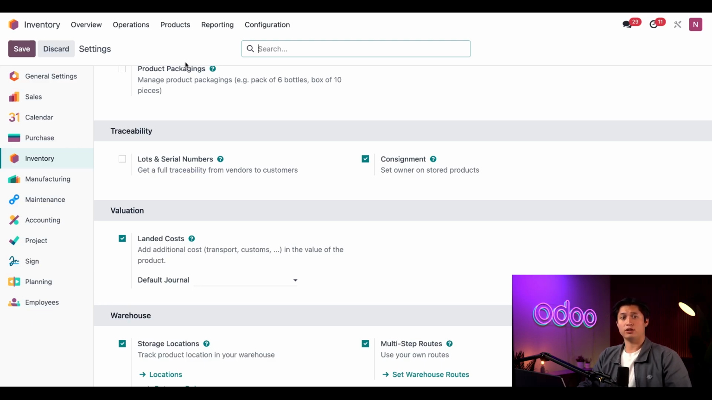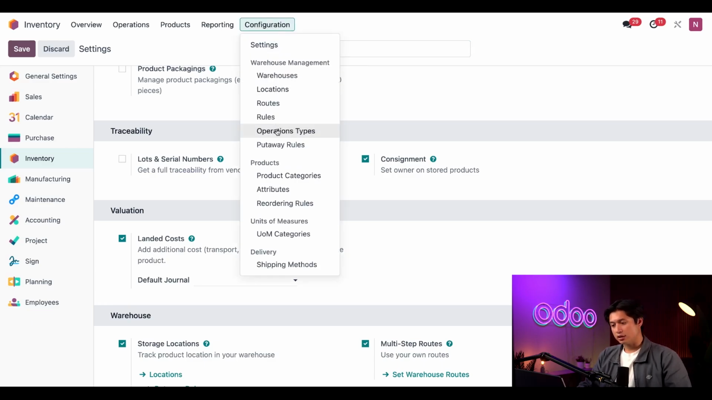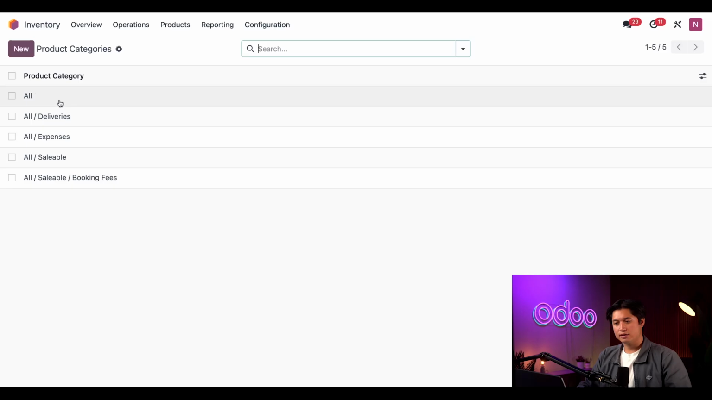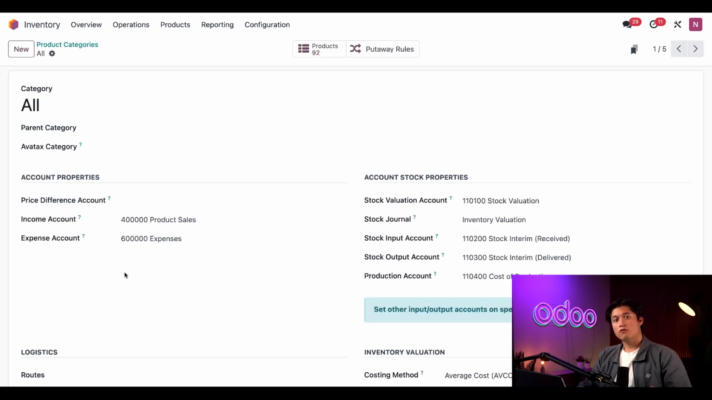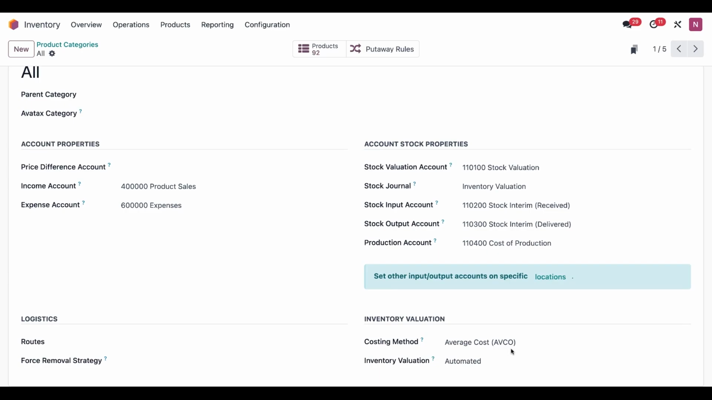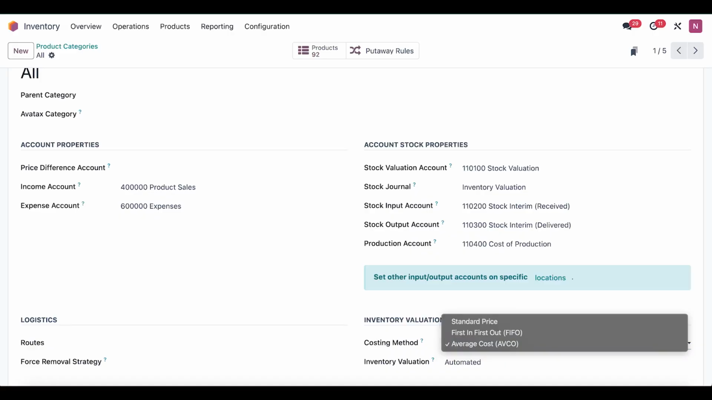Next, we're going to click on Configuration again, select Product Categories, and then select All. From the category setting page, we want to make sure that Average Cost is selected. This method will value products based on the average cost of each product unit, including any landed costs associated with them.